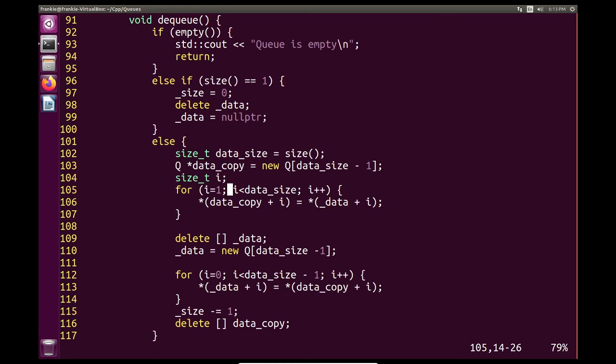Anyways, in the next video, we'll do some operator overloading, and it really should be the same as our stacks. There should be no reason why that should change too much.